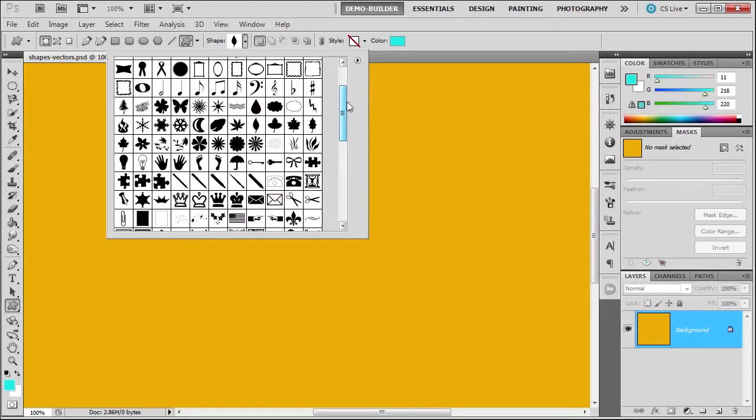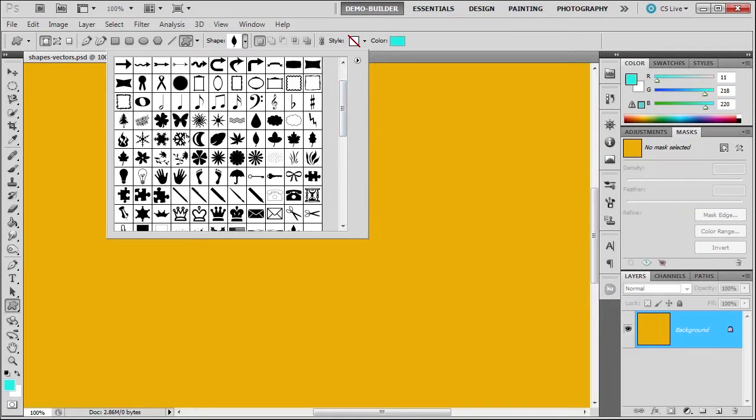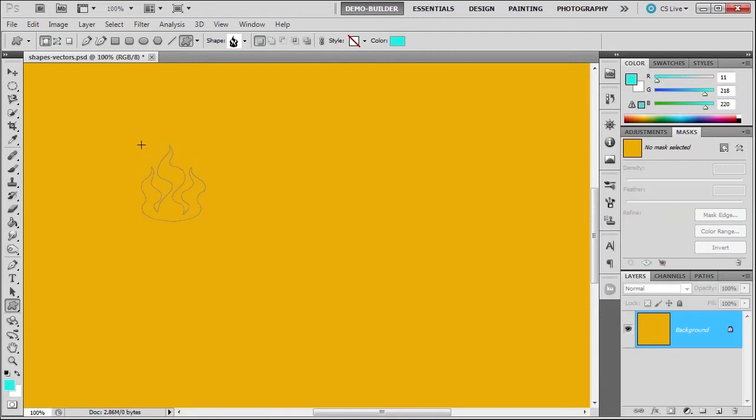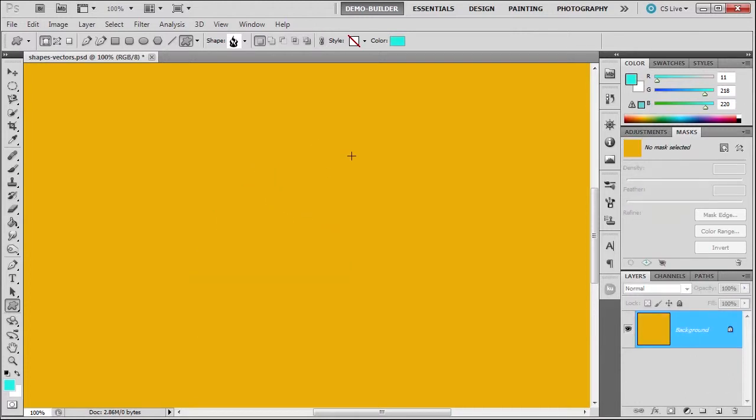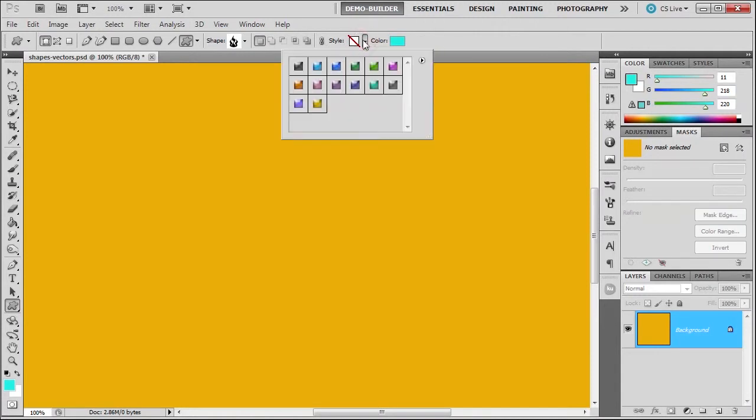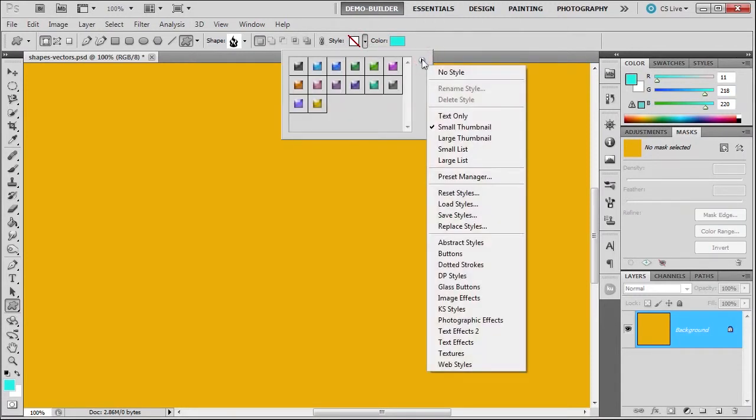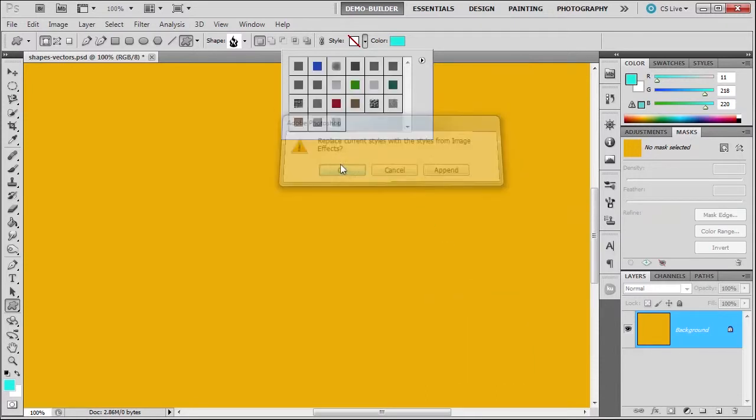Let's select one here. I don't know, fire maybe? And then you can drag out the fire. Again, you can constrain it to perfectness, and there you have your fire. But let's say that's a boring fire. Maybe we want something different about it. So we can come over here and set the properties. So we can add a style here. We can go over here and choose image effects and see what this will do.